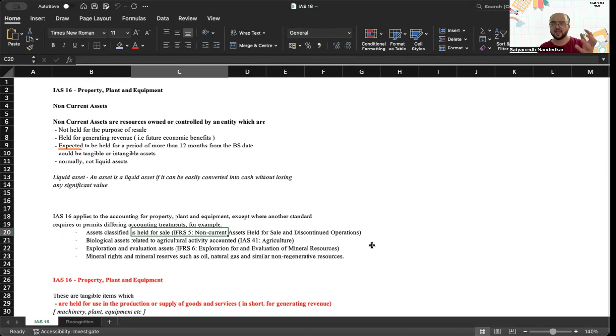So if I have to define non-current assets, how would I define them? Non-current assets are expected to be held for more than 12 months from the balance sheet date. They are not held with the intention to resell. They are held for generating revenue or for use in the business. They can be tangible or intangible, and they are normally not liquid. We saw just now what the word liquid means.